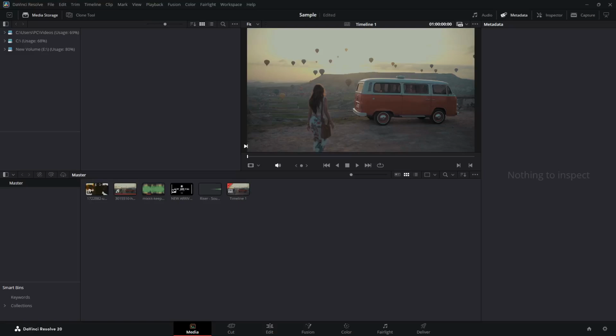Welcome back, everybody. Today I'm going to teach you how to add and edit titles in DaVinci Resolve. This is essential for creating professional-looking videos with custom text overlays, whether you're making intros, credits, or any on-screen text elements. Let's dive right in.